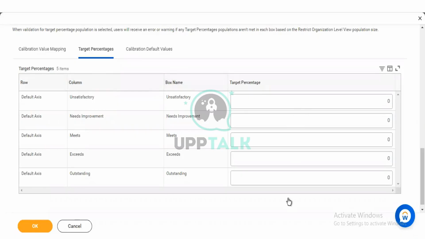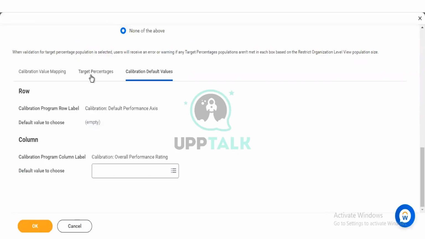It's not mandatory to mention the percentage here. Mainly this is done automatically by Workday. If in case I don't fill anything, Workday will do this automatically. What I'm planning to do is, actually there are a few more things that I have to explain to you in this target percentage and then the calibration default values.